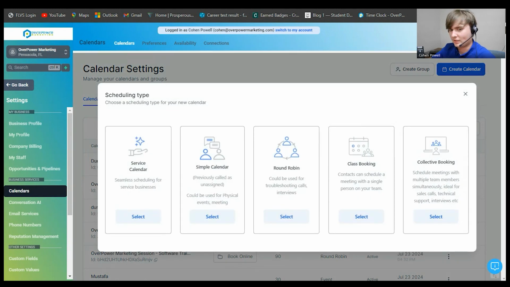Now, for these different types of calendars, they have very specific niches. So what we see here is the service calendar, simple calendar, round robin, class booking, and collective booking. One of the more common ones are going to be service, simple, and round robin. So for service, this is perfect for businesses that offer appointments with specific services or resources. Think hair salons, massage therapists, or equipment rentals. You can define services as rooms or even equipments available within this calendar.